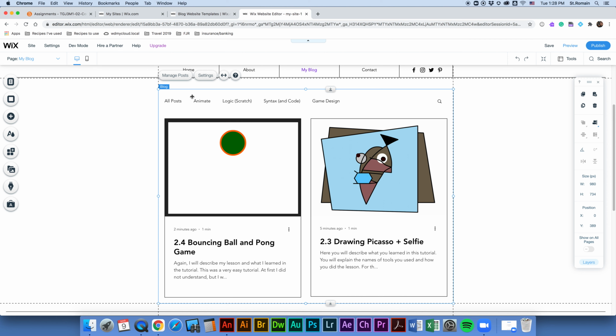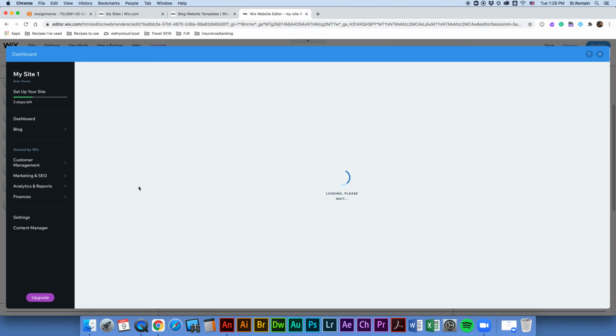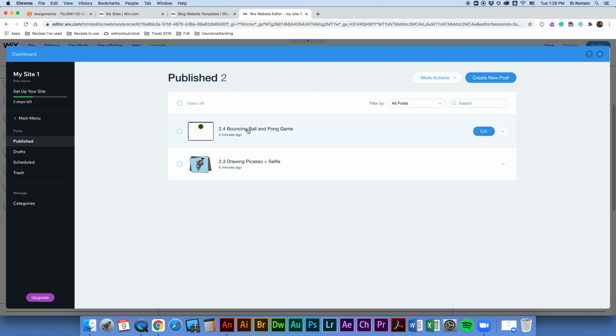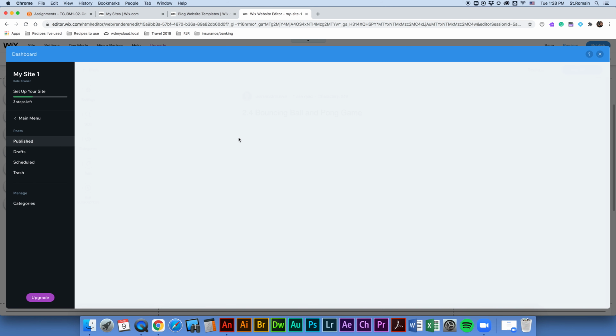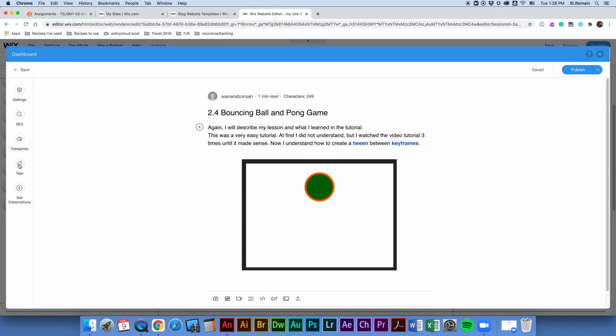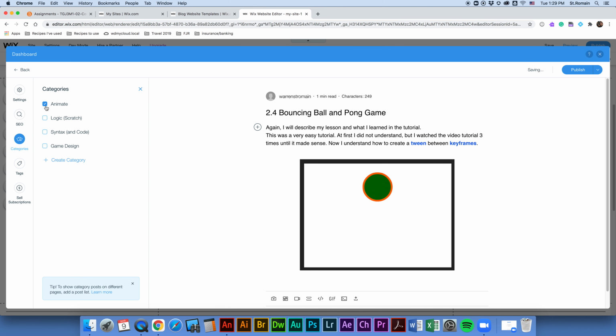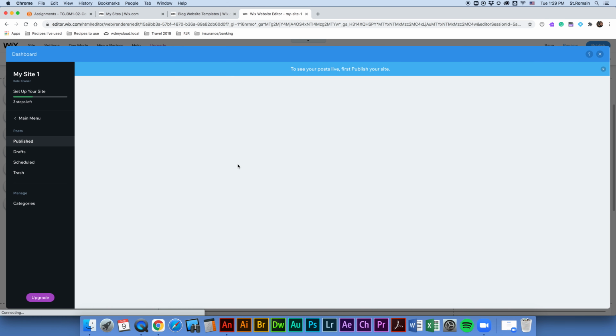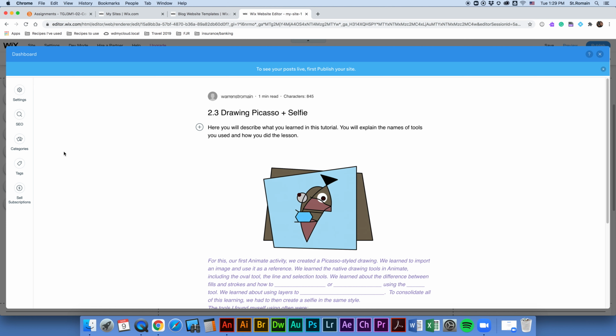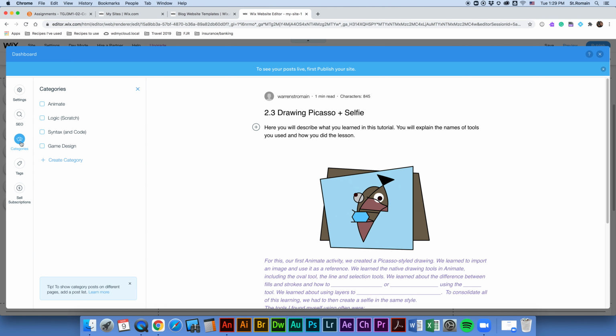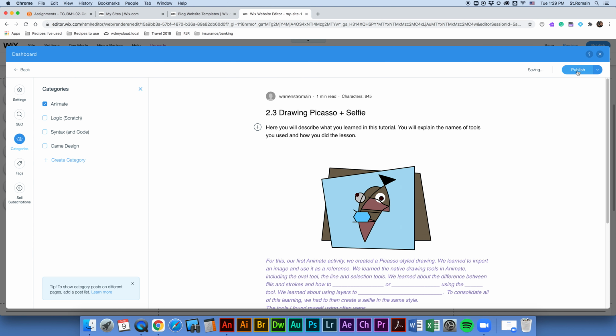Now these are both animate, so I will manage my posts, manage posts. I will go to this, and I will add the category animate, publish. Also, I'll go to this, category, animate, publish.